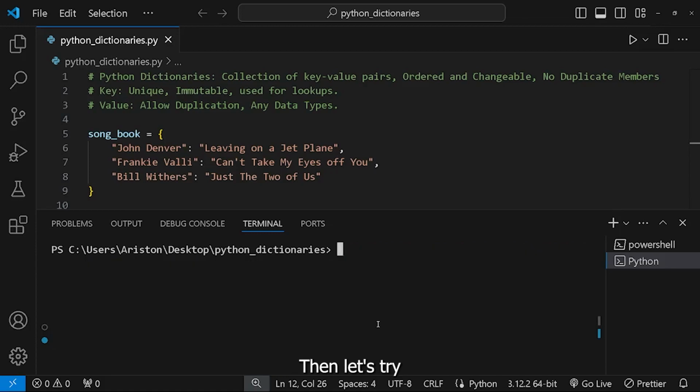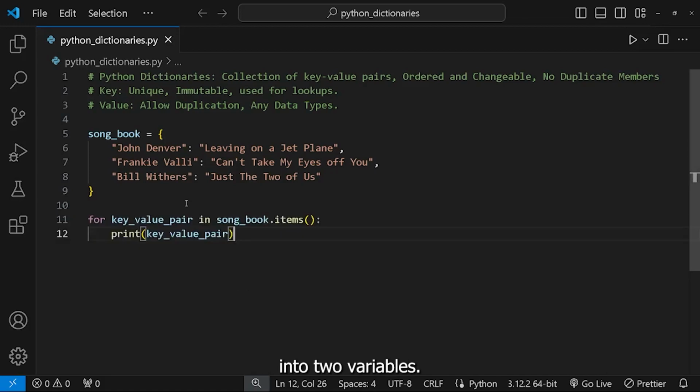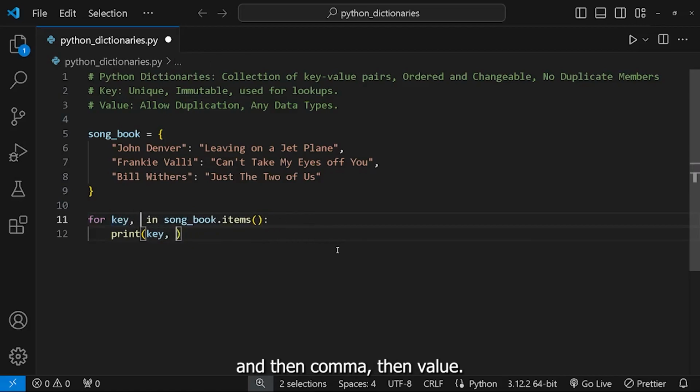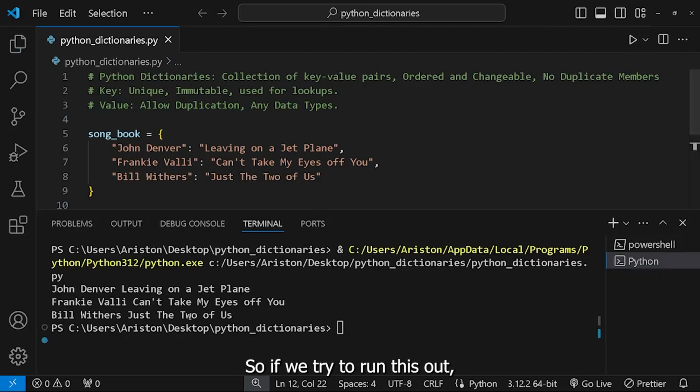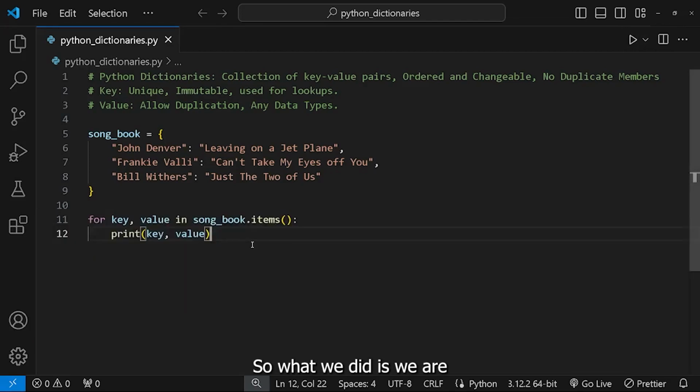Then let's try to maybe separate this into 2 variables. So inside of this, we can separate it. So maybe key, and then comma, then value. If we try to run this out, we are able to separate the key from the value. So what we did is unpacking. We are unpacking the tuple that this items method returns to us into 2 variables. We have the key and the value. There you go. So we now know how to access items, or the key and the value.